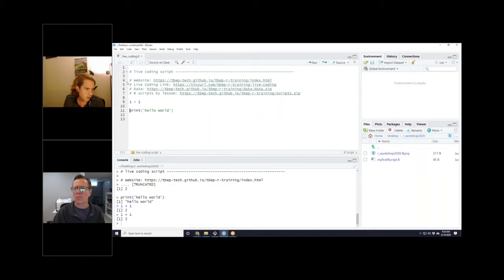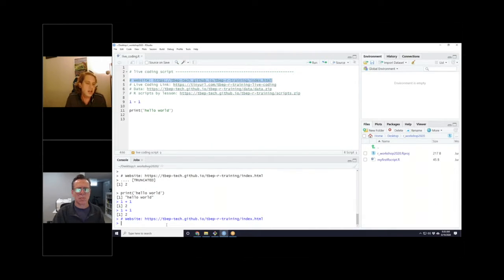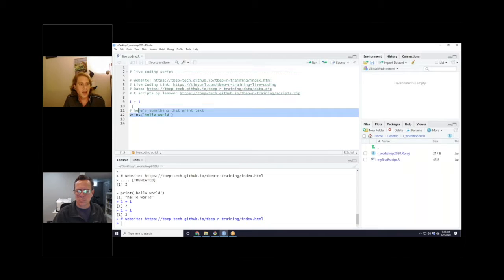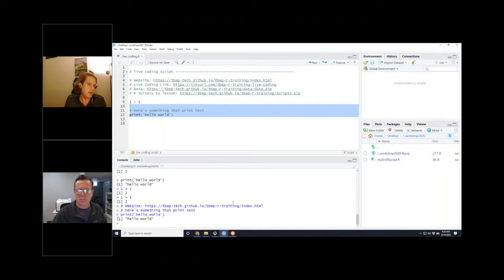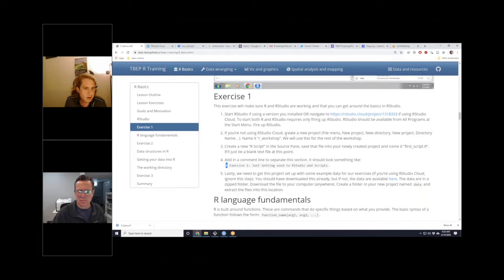So it doesn't do anything when something is preceded by a pound sign. You can use these as comments to let yourself know what you're doing in your script. So it's always good to comment your code. Here I'm saying, here's something that prints text, just so I know what it's doing. And when I run this, it just does the part that I want it to do, the printing of the text. So apologies, I forgot to mention that earlier. I'll shut up now.